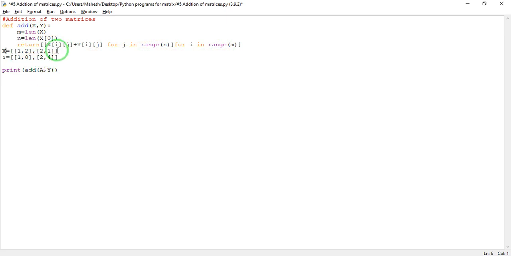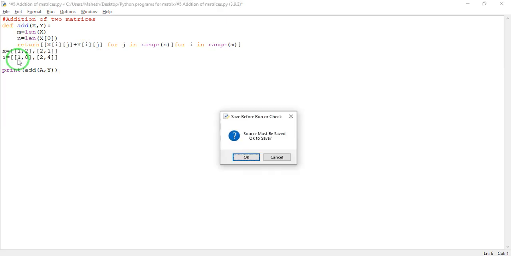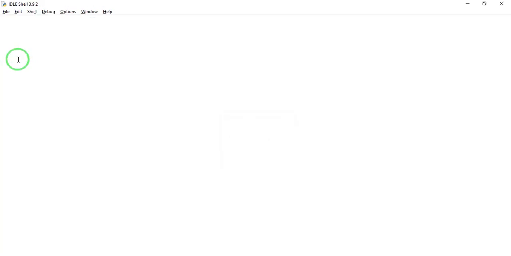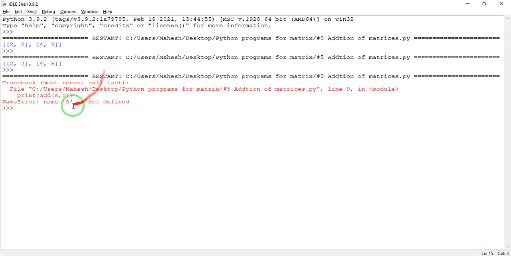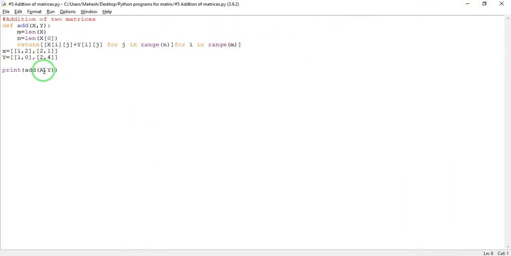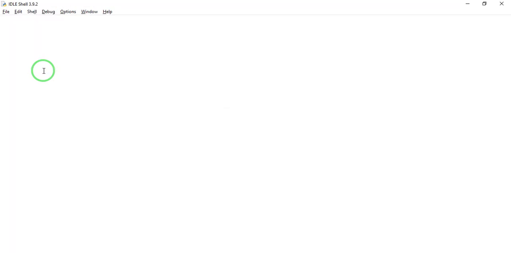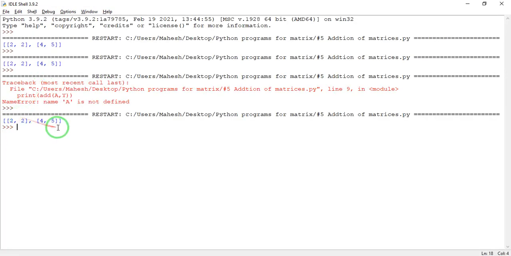Okay, let us change this now. We have defined this capital X and capital Y. Let's make this small x and check if the program runs. No, name a is not defined. Okay, here we have to have this x. It will add. Answers are same because we have not changed the vectors.